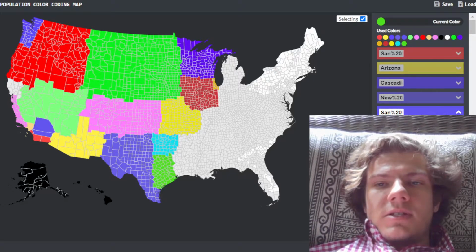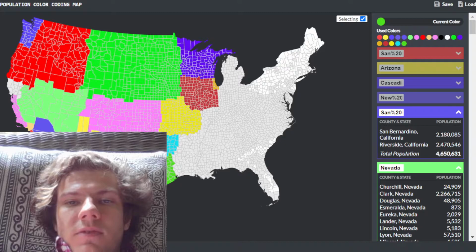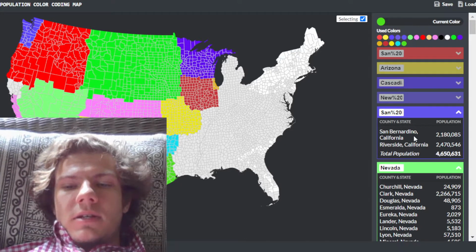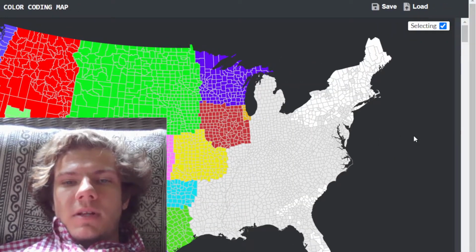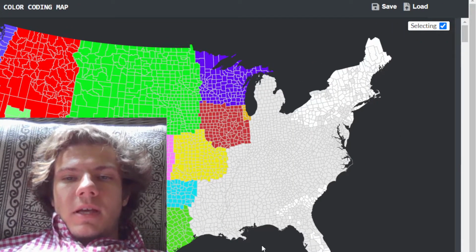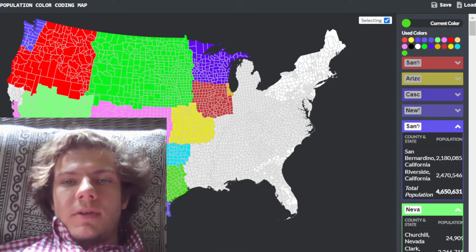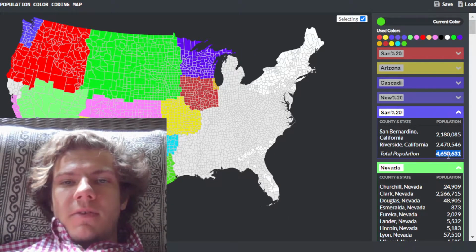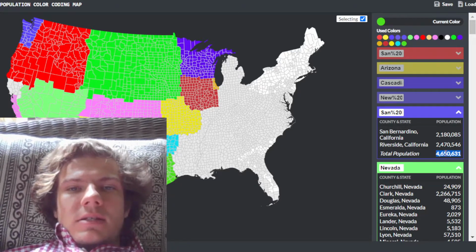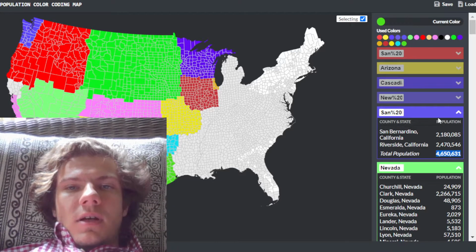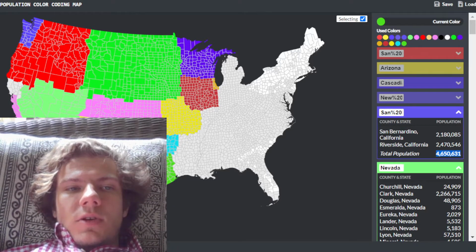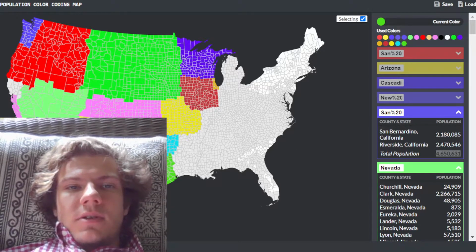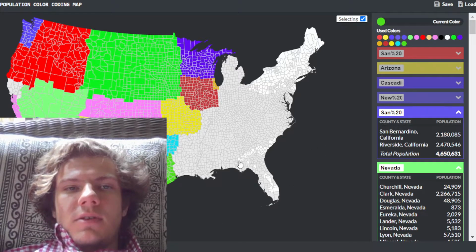So for instance, drag myself over here. Maybe I can zoom in a little bit. Apparently I can't. Okay, we have to work on that. Anyway, if you can read this, it says about 4 million in San Bernardino. So you can select different counties, mix different counties together, and try to achieve the desired results.